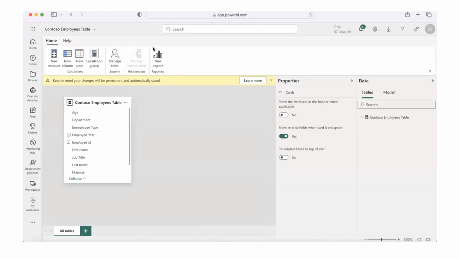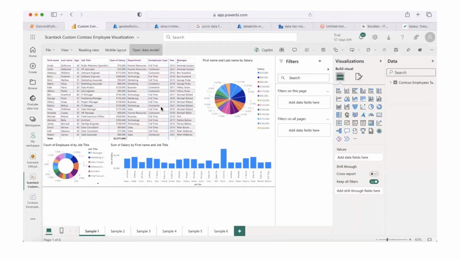So there's a lot of things that can go on with your Power BI. So for now, let us pause on that. I think that's enough for the Power BI side. So let's take a look at SQL.